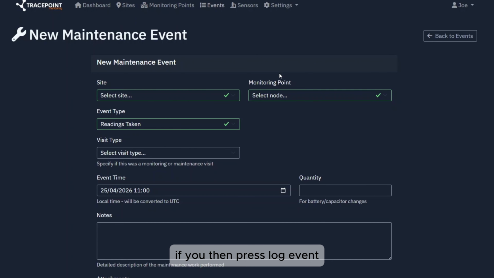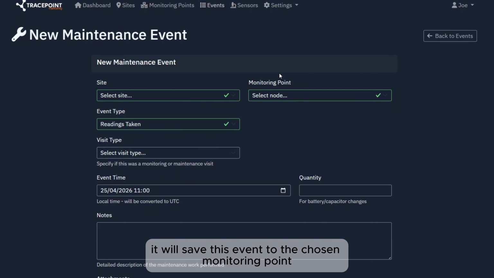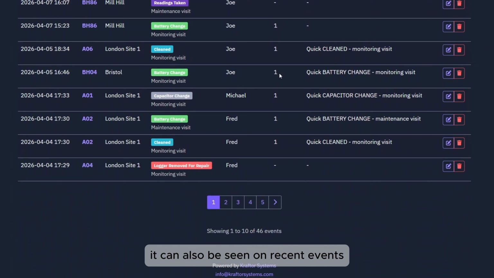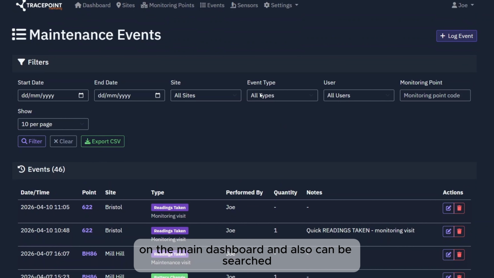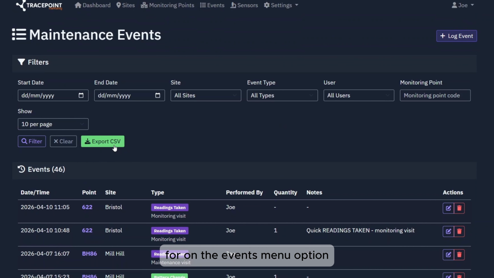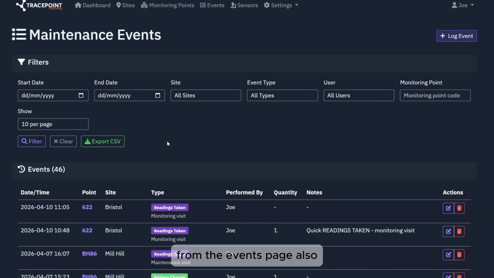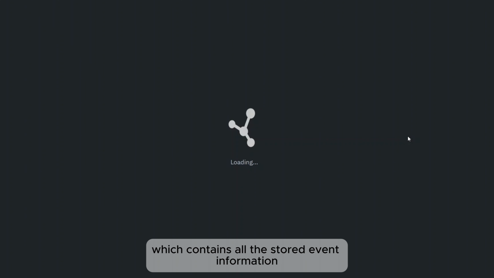If you then press Log Event, it will save this event to the chosen monitoring point on the chosen site. It can also be seen on recent events on the main dashboard, and also can be searched for on the Events menu option if need be. A CSV can be downloaded of all the site events from the Events page also, which contains all the stored event information.